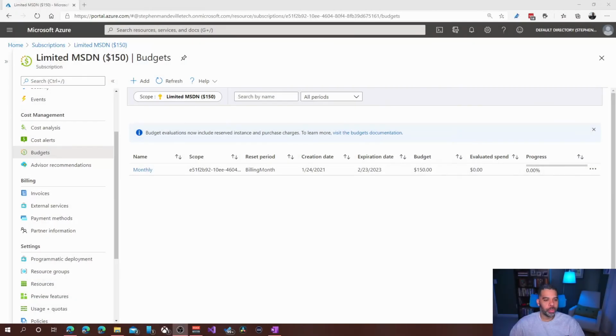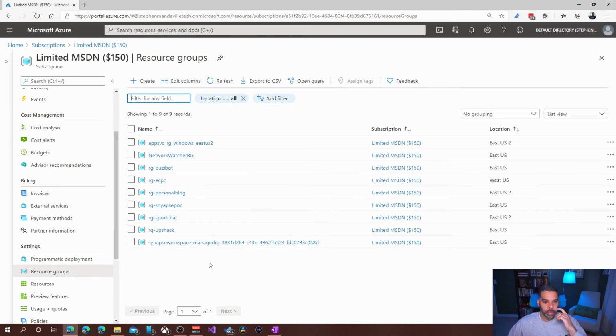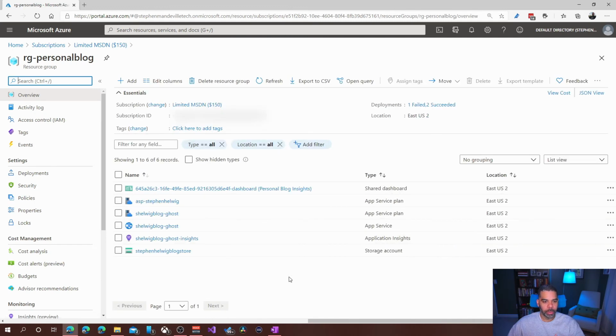Now that we've looked at the budget and setting a budget and setting an alert, let's go down to the resource group level and see what cost management looks like at that level. So I'm going to go into the resource group for my personal blog, and you can see here the set of resources that I'm using for this website. I'm using some app services, a web app, application insights, and a little bit of storage.